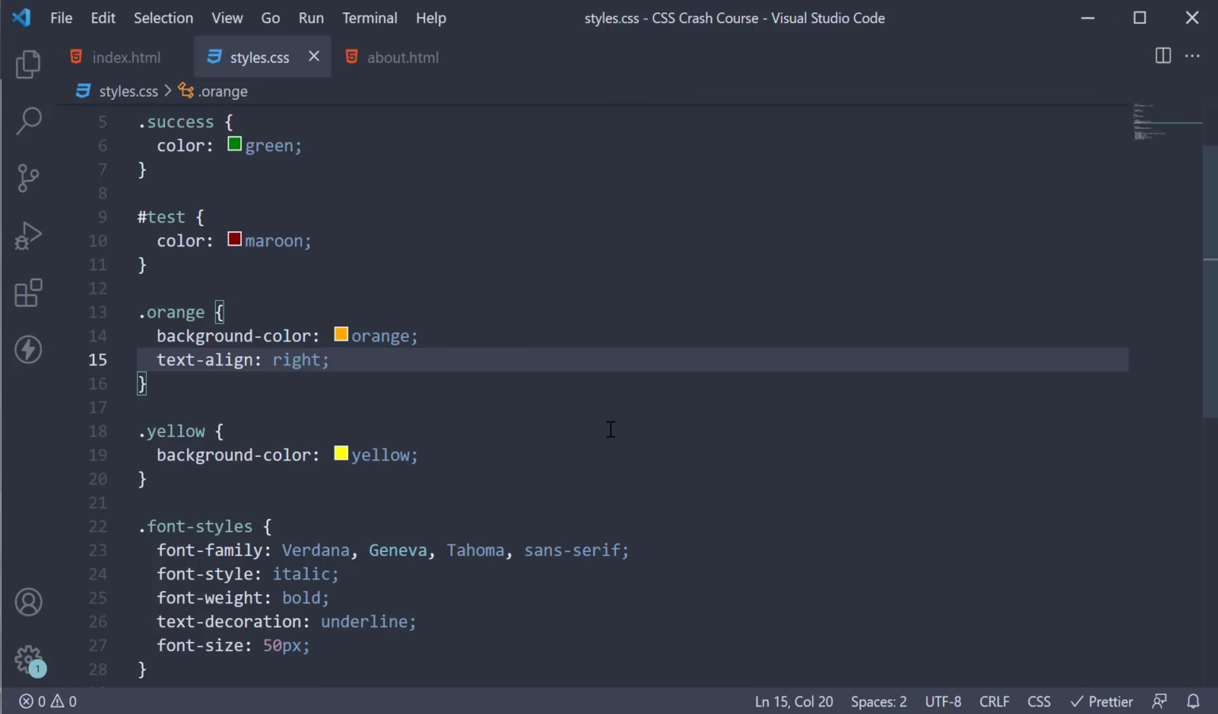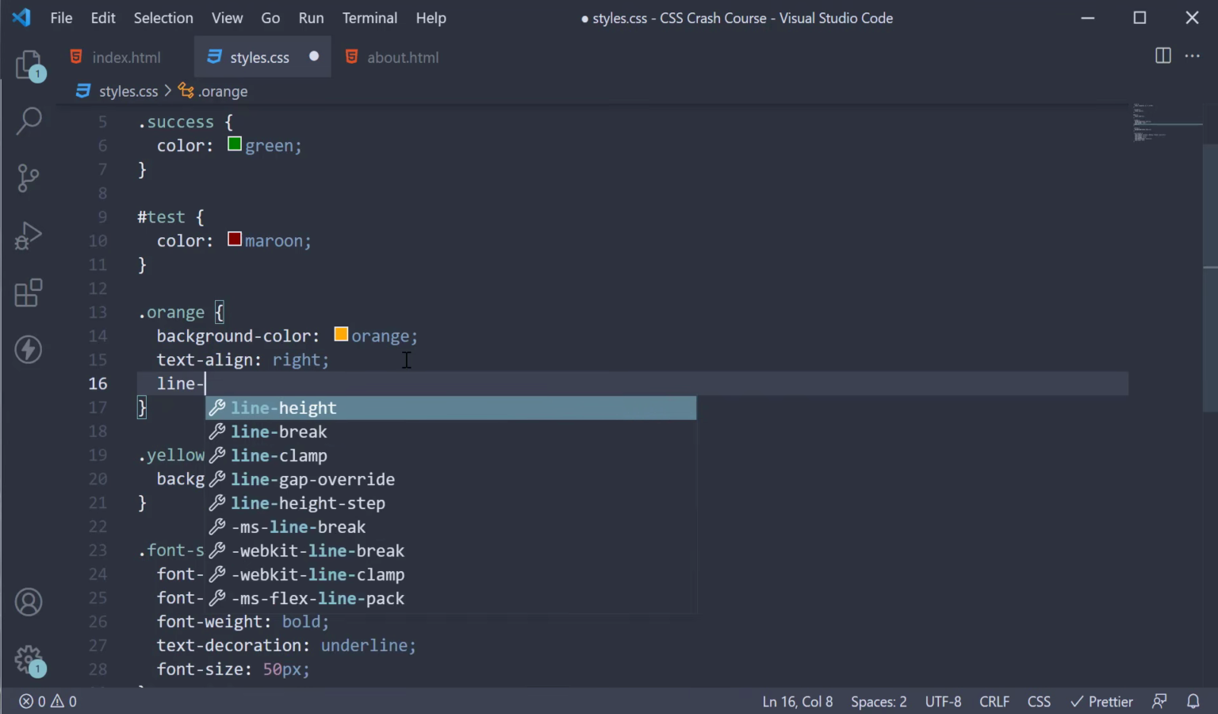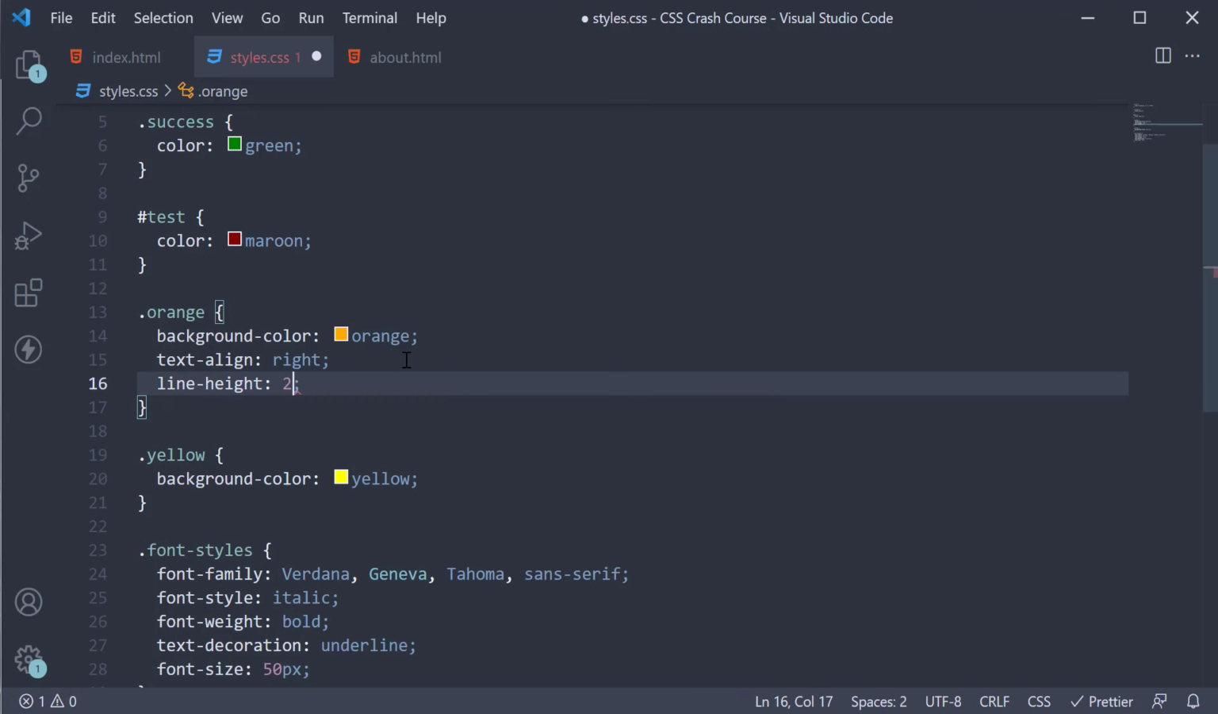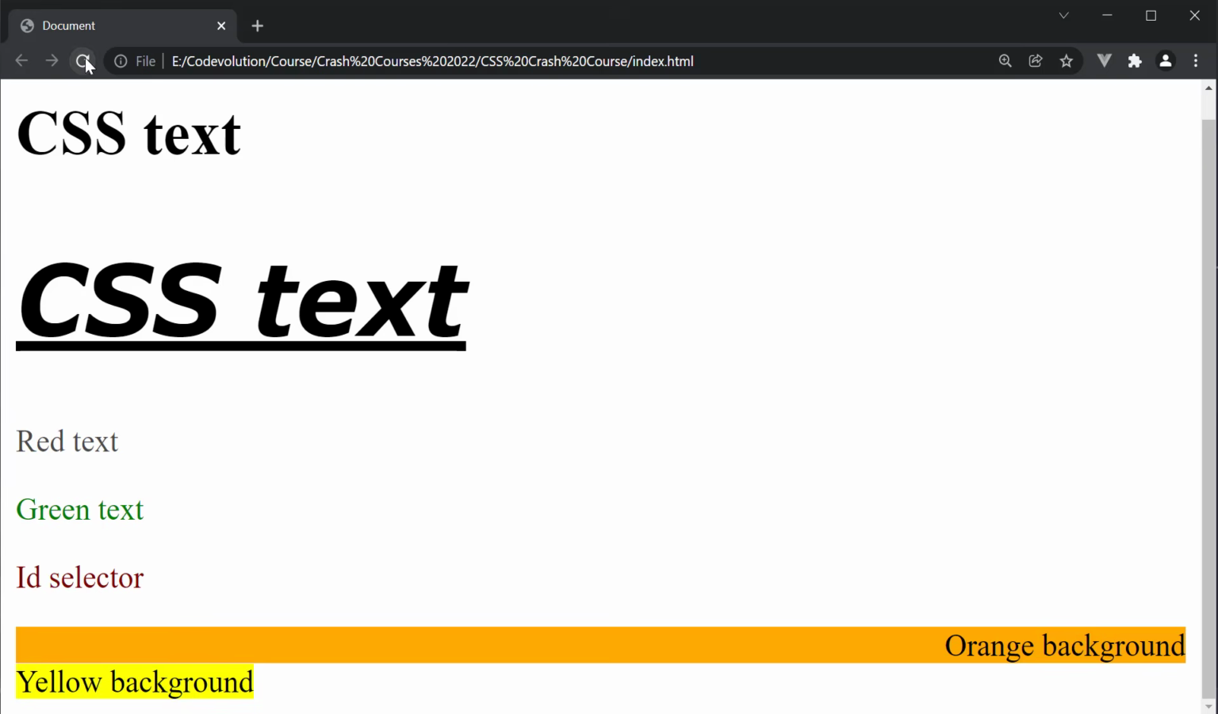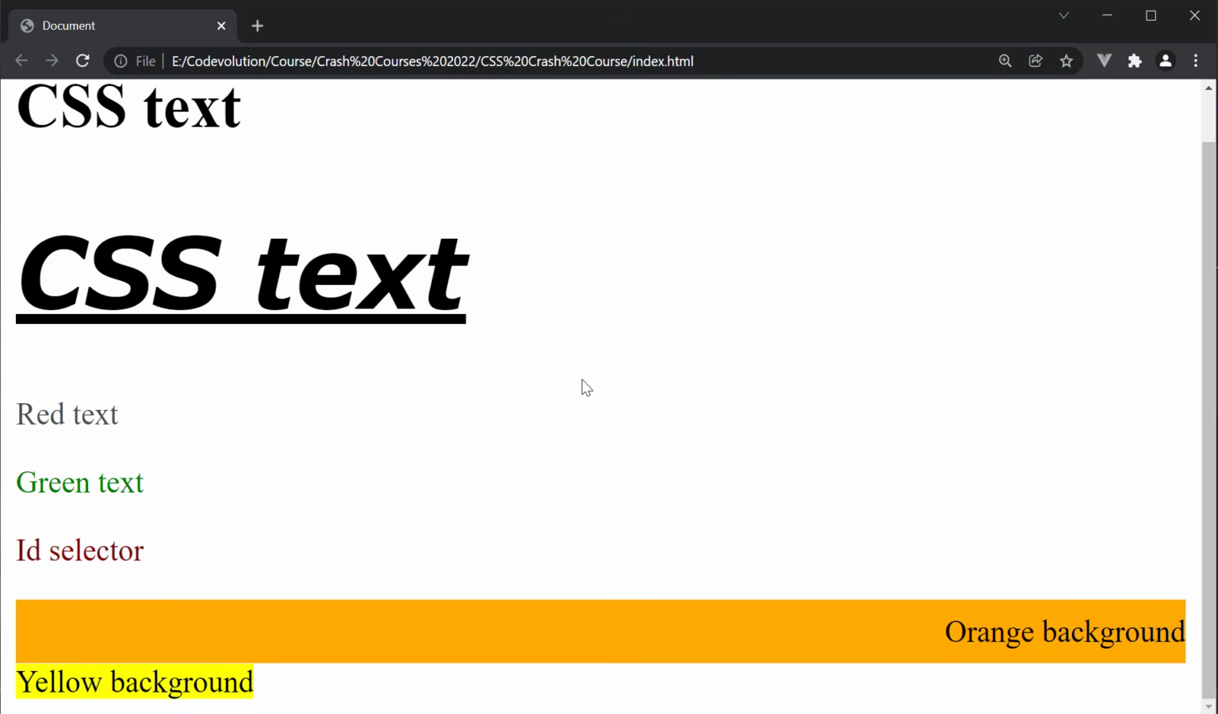The next property is line height, which sets the height of each line of text. So line height, and we can specify a value of 2. And this sets height to twice that of the font height. Refresh, and you can see the orange background is now taller.